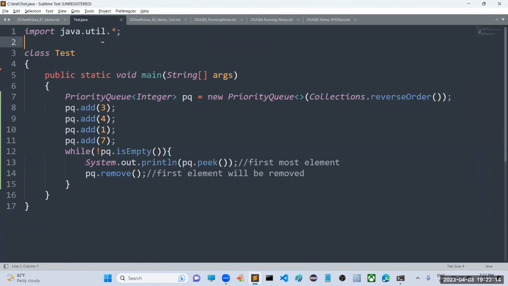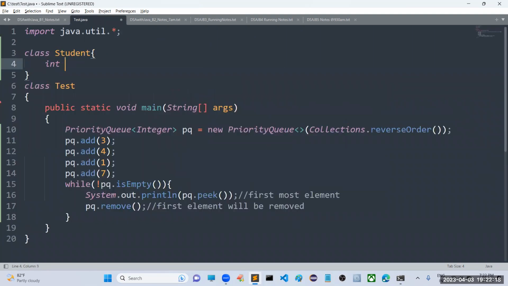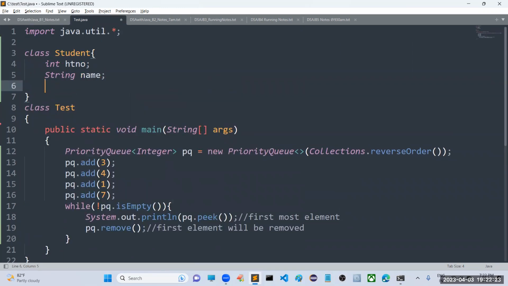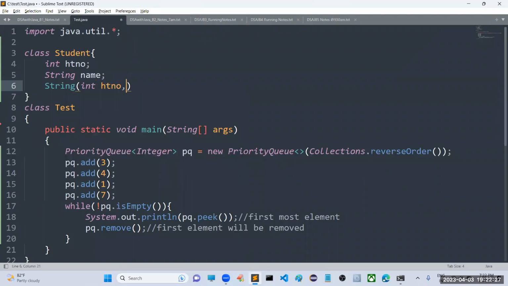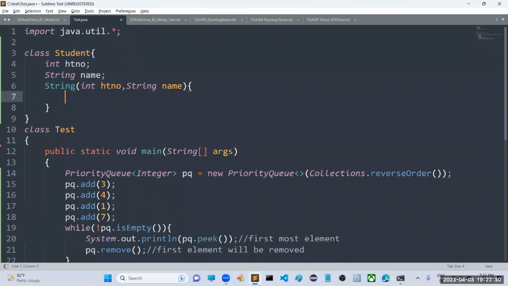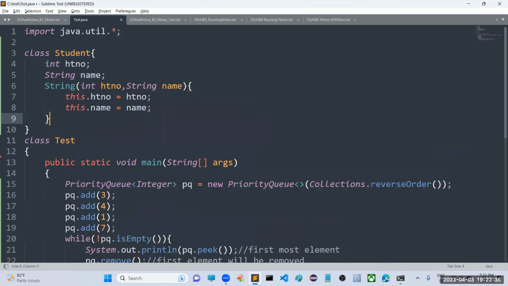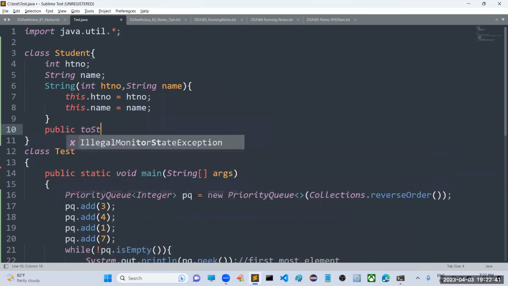Sir, now for this requirement I will take a class called Student. In this Student class, hall ticket number data is there and name is there. At the time of creating the object itself, I will pass this hall ticket number and this name. Now this.hallTicketNumber will become hallTicketNumber, and this.name will become name. Anyway, we have to implement a public String toString method.